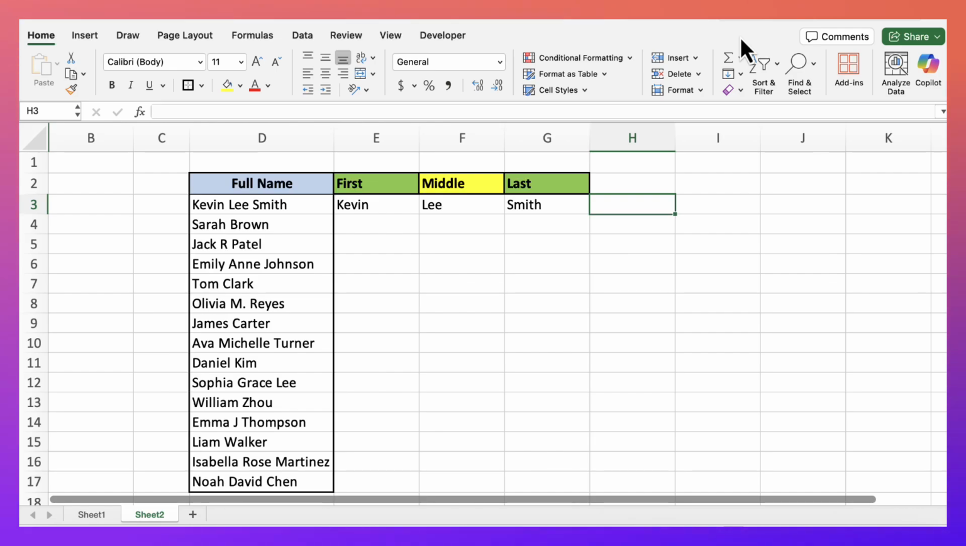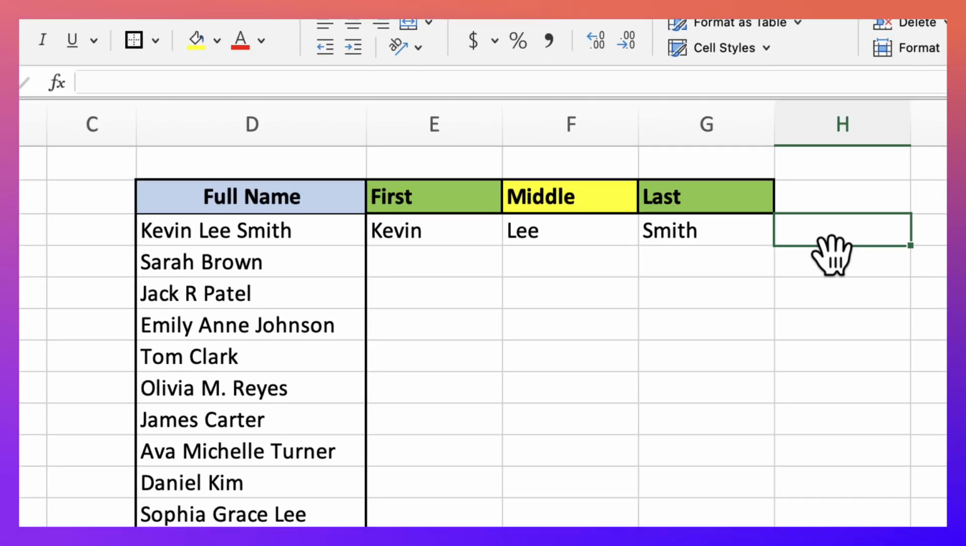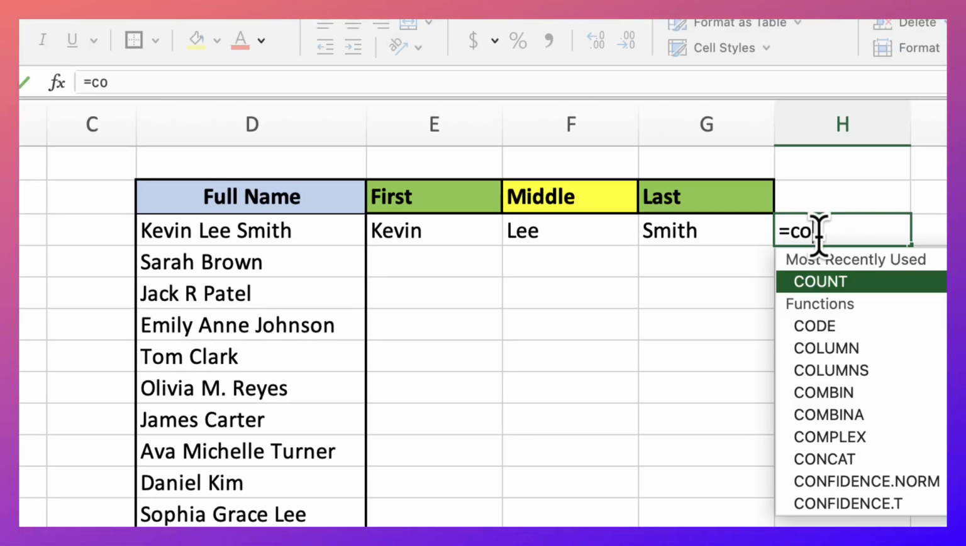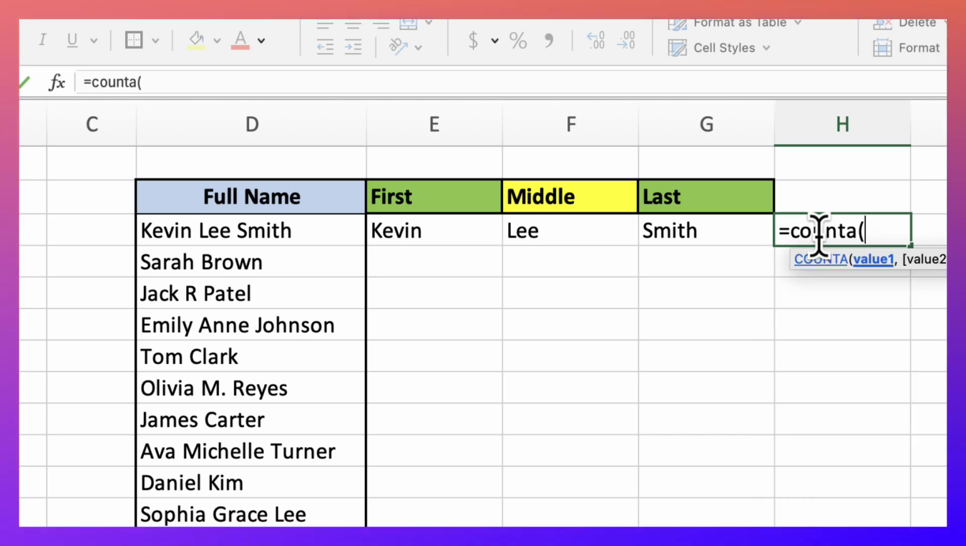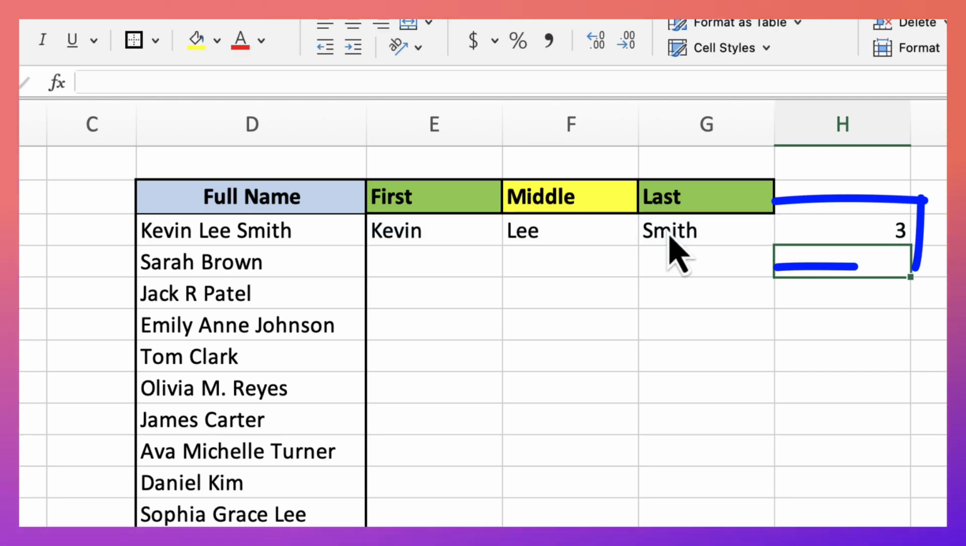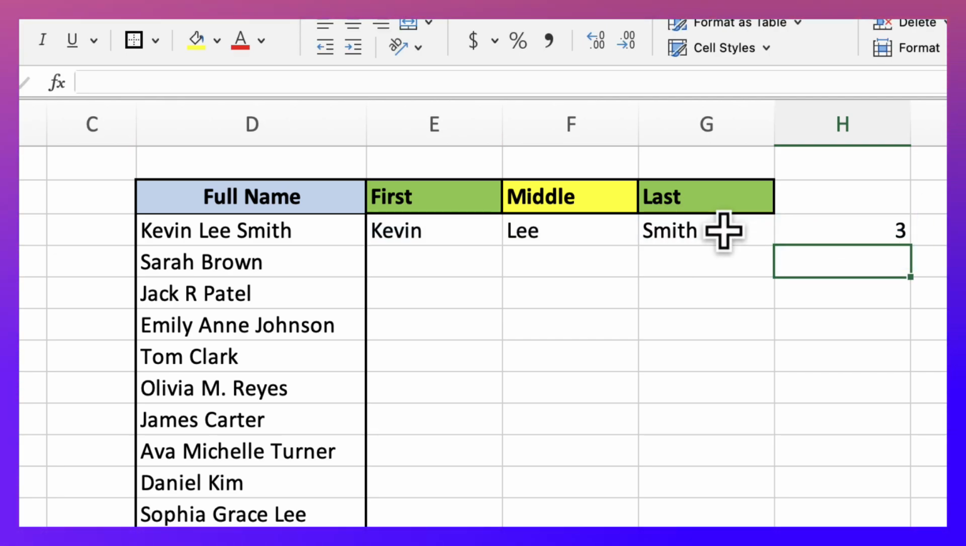Alright, so next is the COUNTA function. I'm going to type in equals COUNTA, and COUNTA is going to count how many values there are within an array. So here I have my array of the value in cell D3, which is the name. I'm going to close that out, and it returns a value of 3. So it looked at this array and it returned a value of 3.